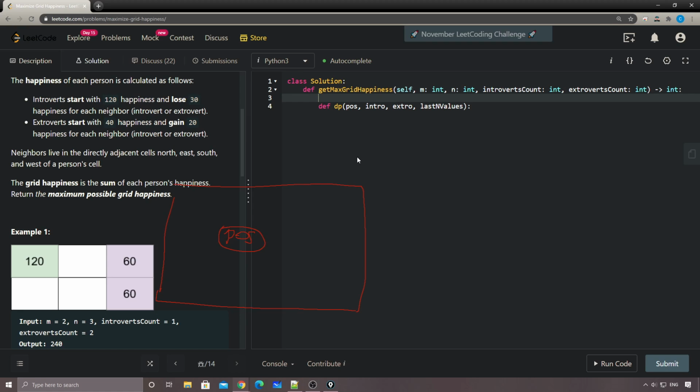We need all those four numbers to uniquely identify our current state, right? That's why you can call it either 4D or even 5D, because here it's actually i and j, and then we have the remaining introverts and extroverts. For this one, I'm going to use Python's way to help us do the memoization here. And okay, cool.